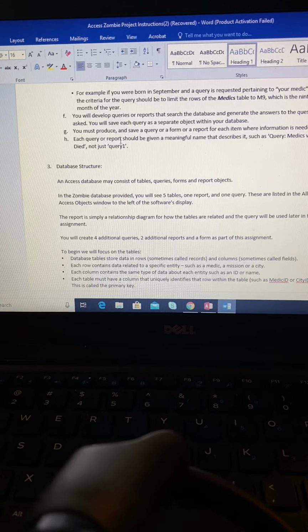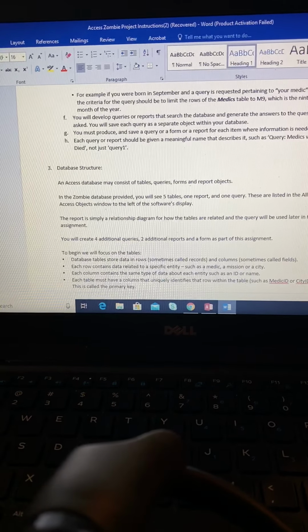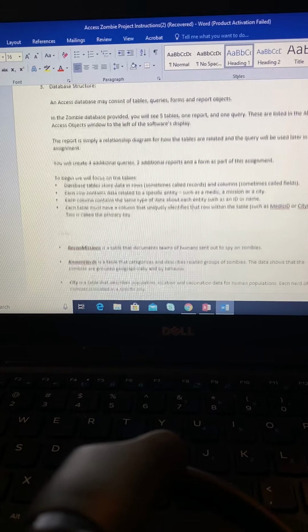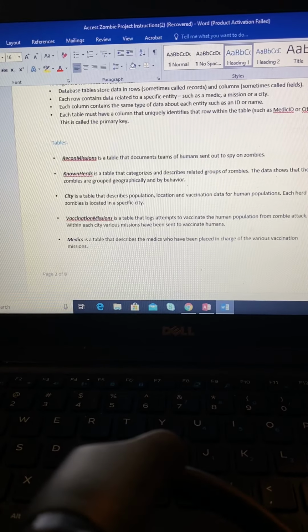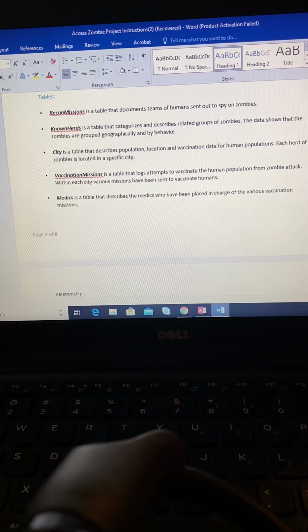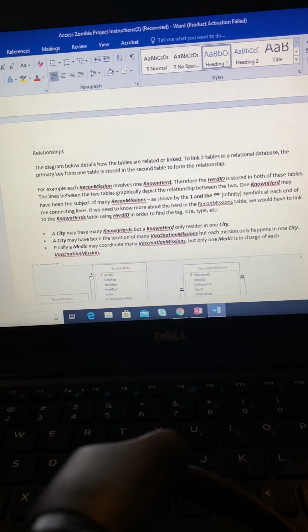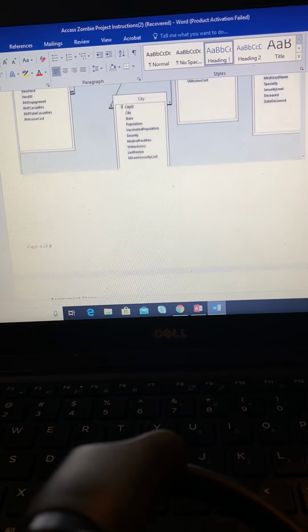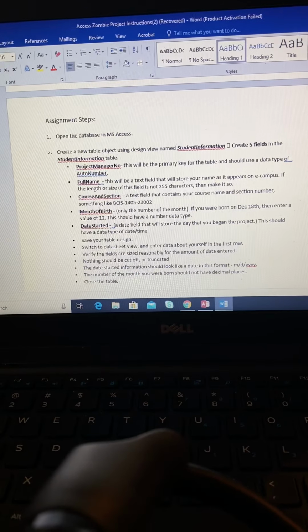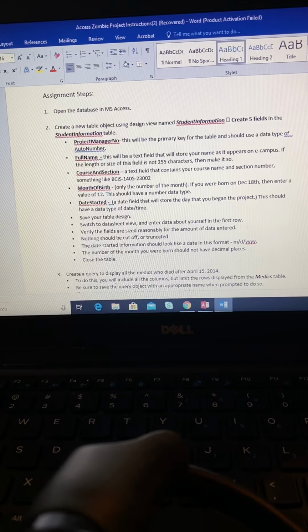Okay, so here's your details. Your database structure, forms and reports. We're going to focus on the tables. Okay, and then our relationships. And again, if you read these details, it is not hard. Here is our assignment steps.